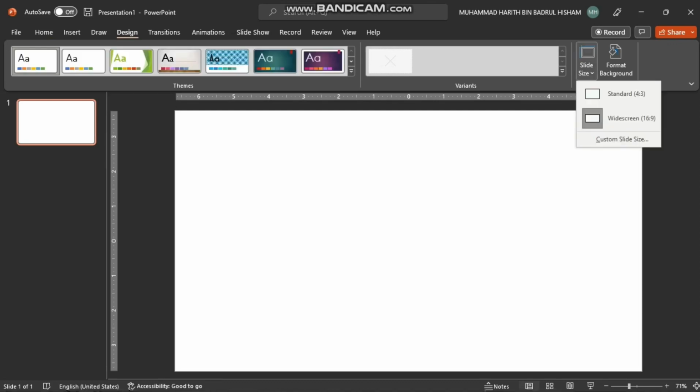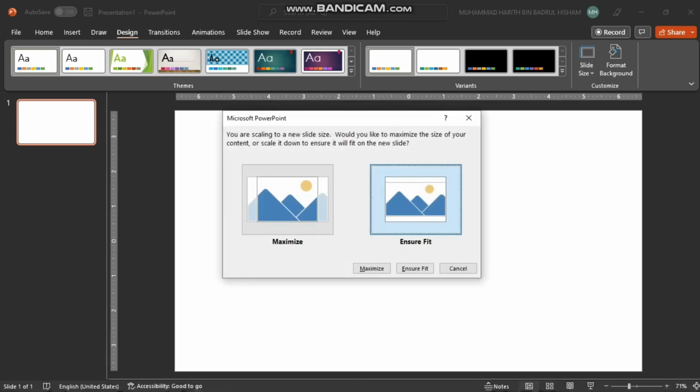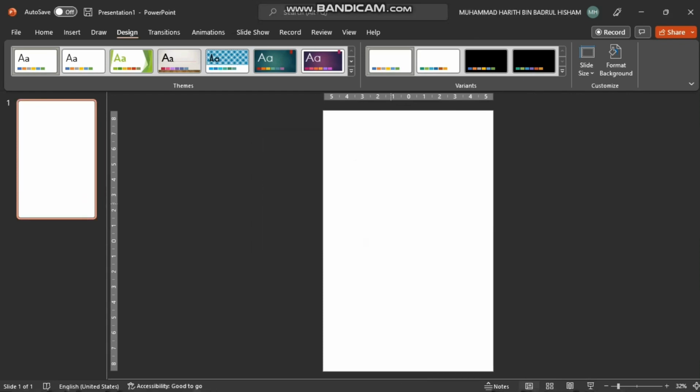What to do now is you need to change the slide size. Simply go to Design and go to Slide Size. A new pop-up menu will appear. Change the size of the width to 11 inches and the height to 17 inches. The new orientation will show as portrait. Click OK and choose Ensure Fit. As you can see, your size of slide has already changed to the size you inserted.